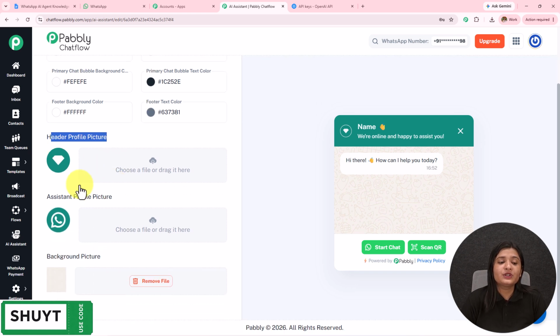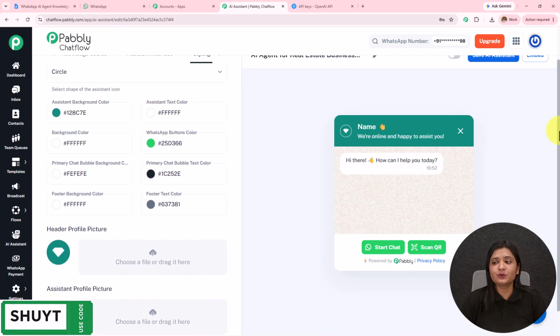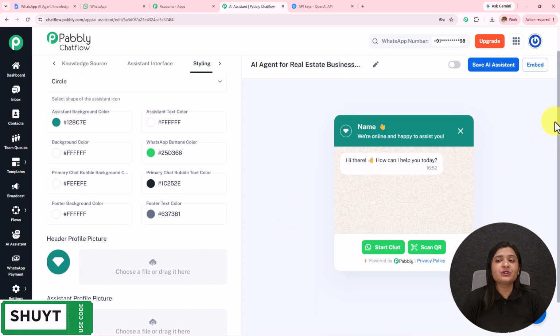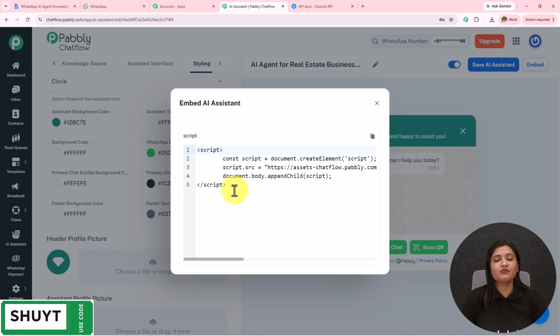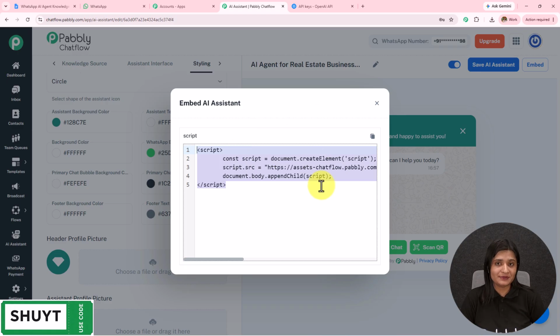Then you can also upload the header profile picture, assistant profile picture and the background picture just in the manner we have uploaded the knowledge base. After doing all this, you have to toggle on this button and save this AI assistant. And in this manner, the AI assistant will be saved successfully. Please make sure that you toggle on this, otherwise the messages won't be sent. And then you have to click on this embed. If you want your AI agent to be visible on your website, you can use this code on your website, and whenever someone clicks on that, they will be redirected towards the WhatsApp conversation.